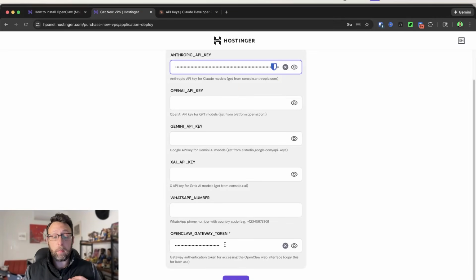and the only other thing you need to do is make sure that you copy this OpenClaw gateway token. Just click the eyeball to reveal it. Copy, save this in a note someplace else because you are going to use this later. I repeat, you're going to use this later, so copy it and save it someplace else. Then when you're ready, just click deploy.